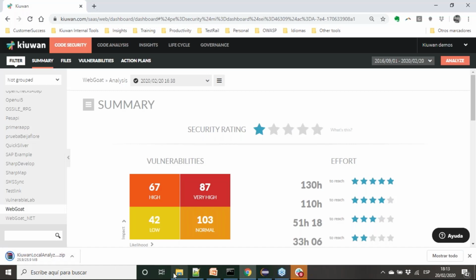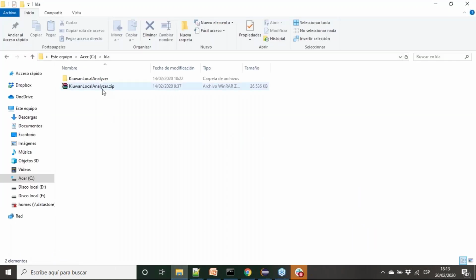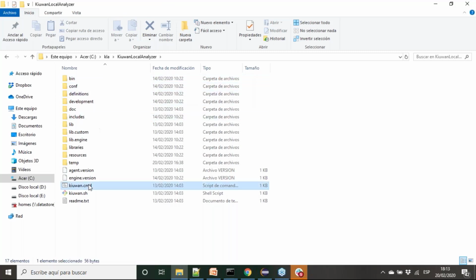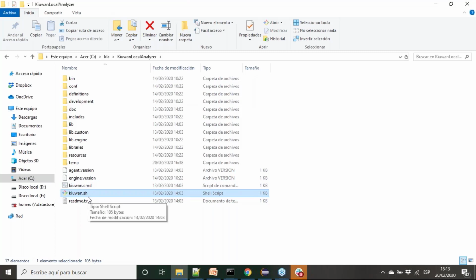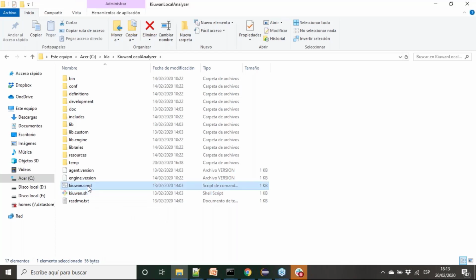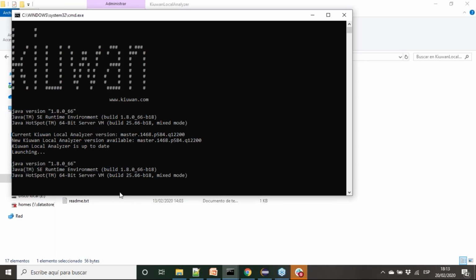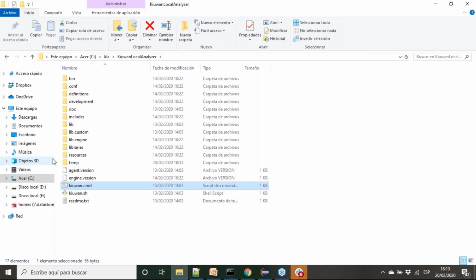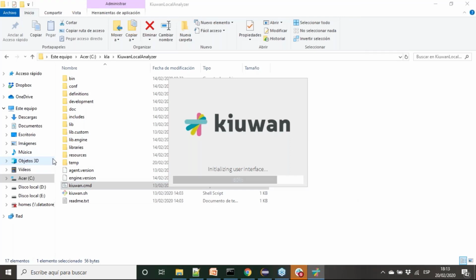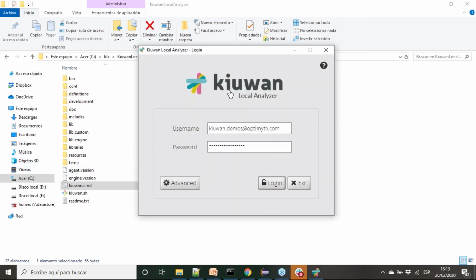Okay, it is a zip file, and if I go to the folder and unzip this file, there is a folder with 2 executable files, one for Windows and one for Unix. I will choose in that case the Windows one, as I have a Windows machine. Then I will open this command, and as you can see here, the only requirement is to have Java 1.8 installed. It's the only requirement to execute this Kiuwan Local Analyzer.